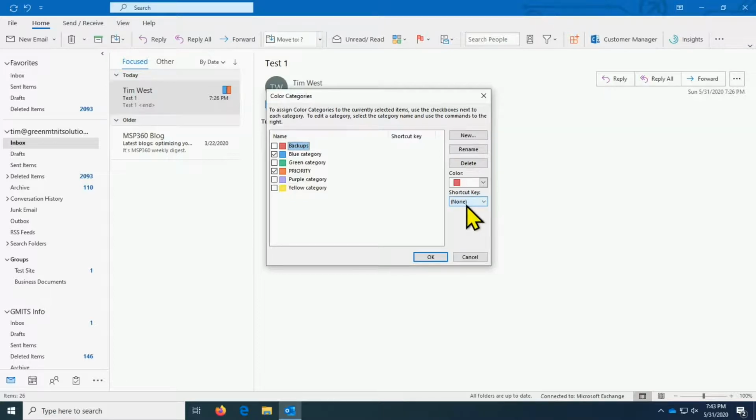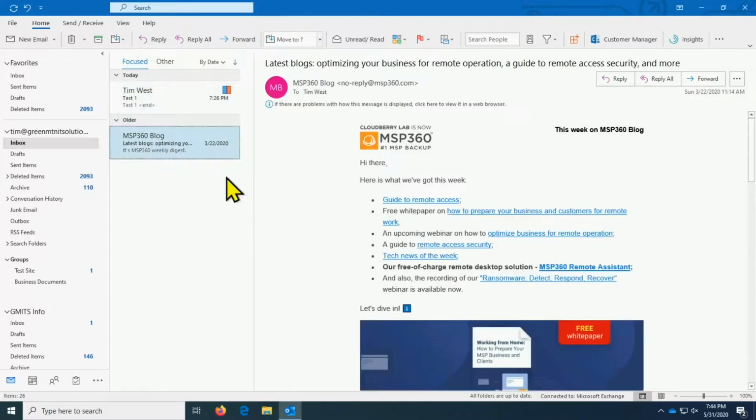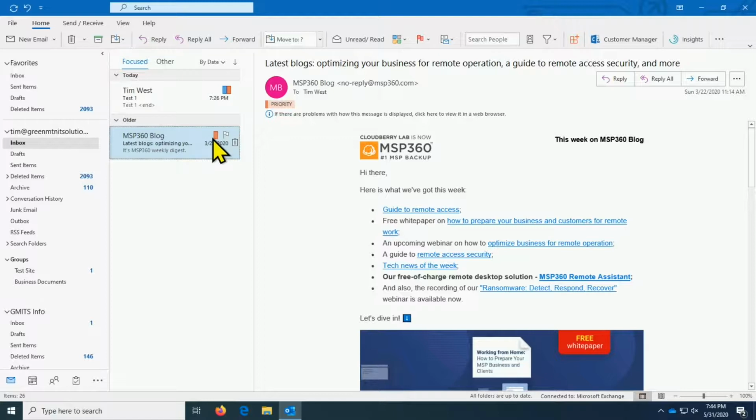Notice we can also set a shortcut key. So I could say, let's make priority, we're going to give the shortcut key Control F2. So I have this email. I want to make it priority category, Control F2. There we go. It's categorized. Cannot do that quickly with folders.